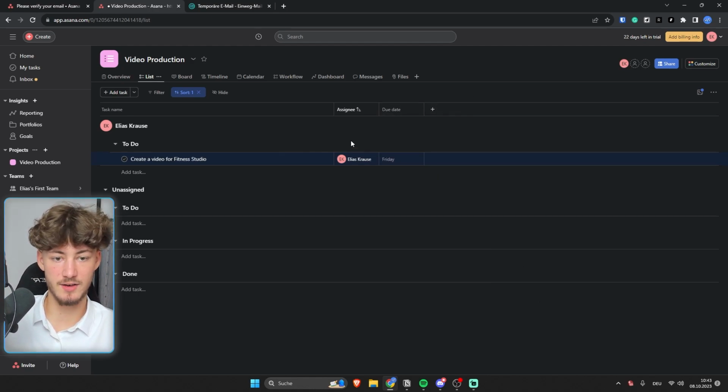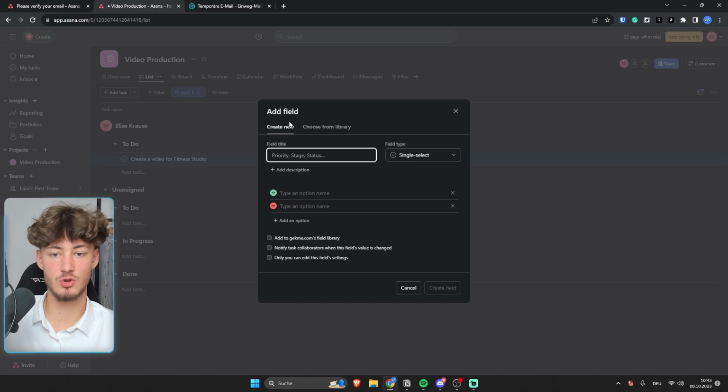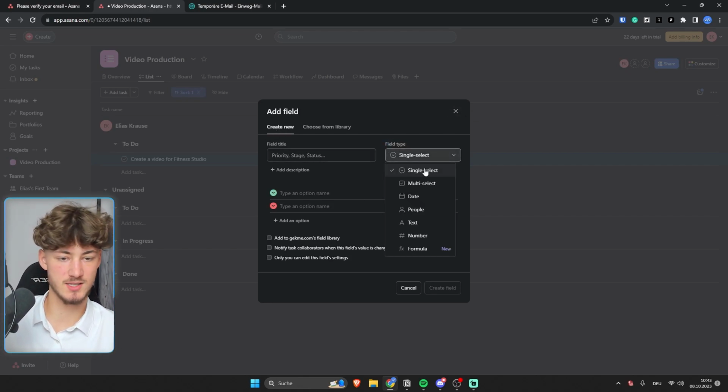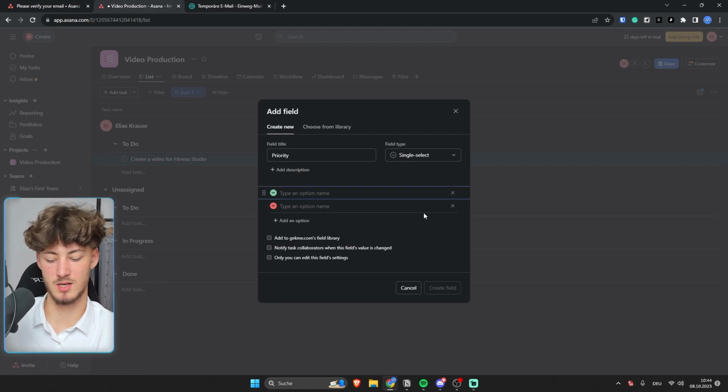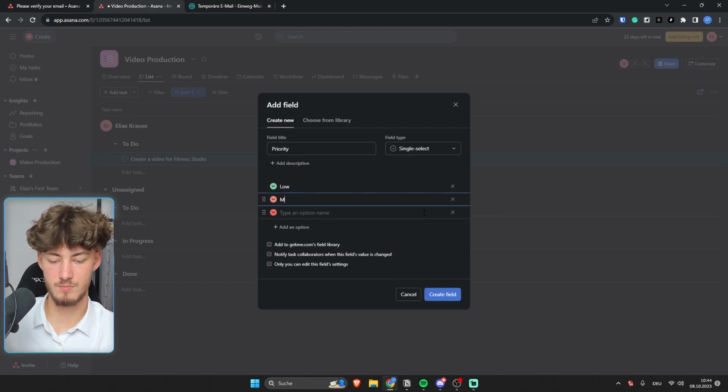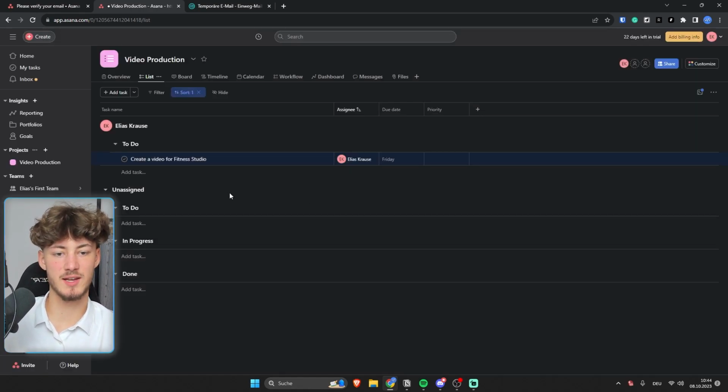Now, as for the other fields, for example, we can also add a new field right here. We can set a field type, so basically we can set single select. For example, we can set the priority, and then priority would be low, medium, and then high. And then once we've added this field right here, we can then set a priority for this to do. So let's, for example, say that this is going to be medium.